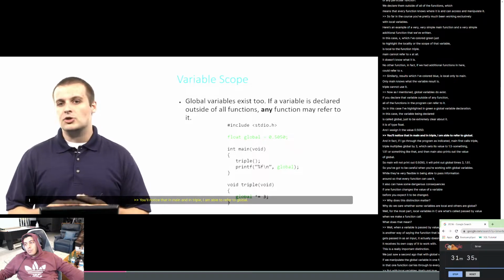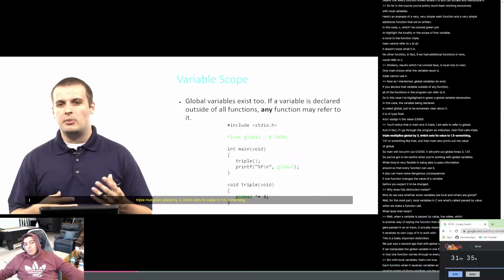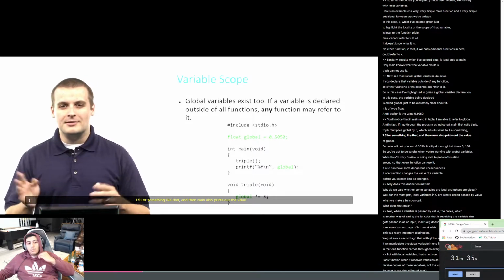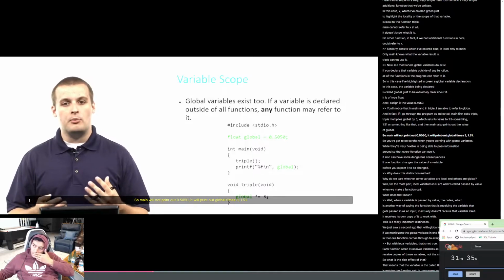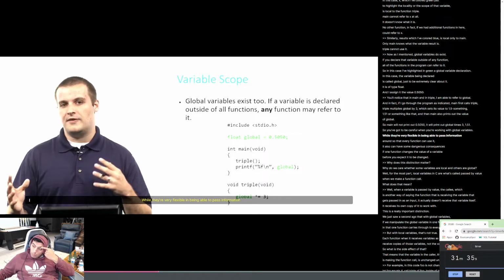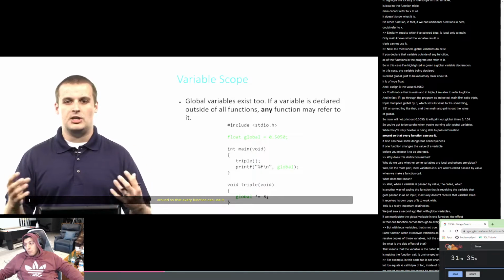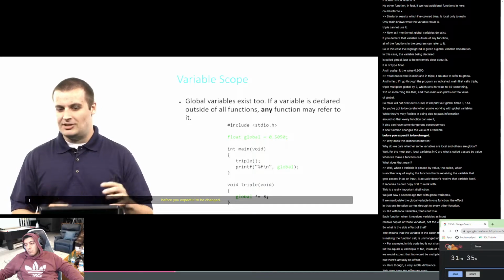You'll notice that in main and in triple, I am able to refer to global. And in fact, if I go through the program as indicated, main first calls triple, triple multiplies global by 3, which sets its value to 1.5 something, 1.51 or something like that. And then main also prints out the value of global. So main will not print out 0.5050, it will print out global times 3, 1.51. So you gotta be careful when you're working with global variables. While they're very flexible in being able to pass information around so that every function can use it, it also can have some dangerous consequences if one function changes the value of a variable before you expect it to be changed.